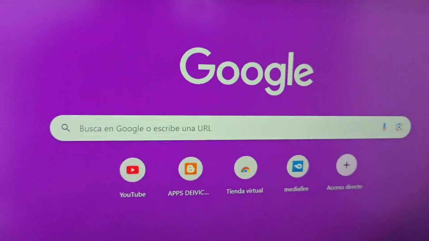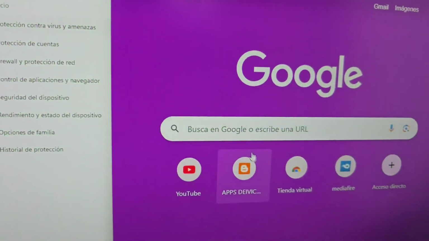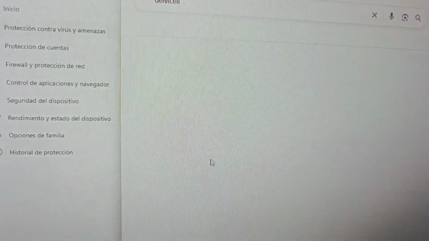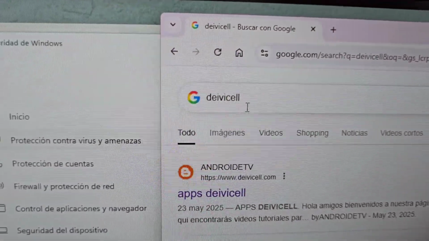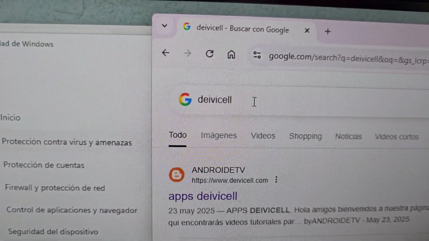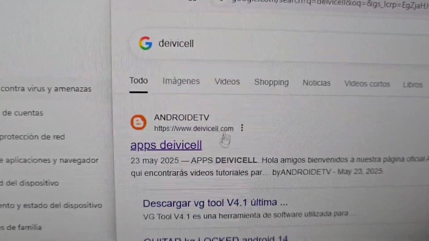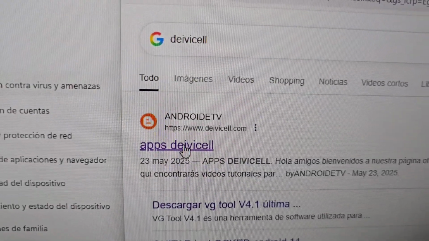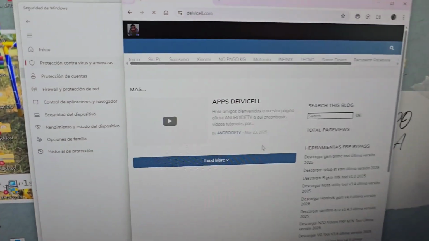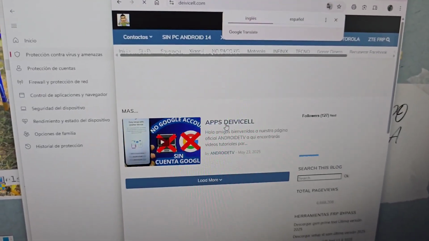What are we going to do? Well, here what we're going to do is look for our official page called davebysell.com. I mean Davidsell, just as it appears on the screen. Right as is, and then this option will appear that appears here as Android DB. We give the first option that says apps. Then we give this first option that says apps Davidsell.